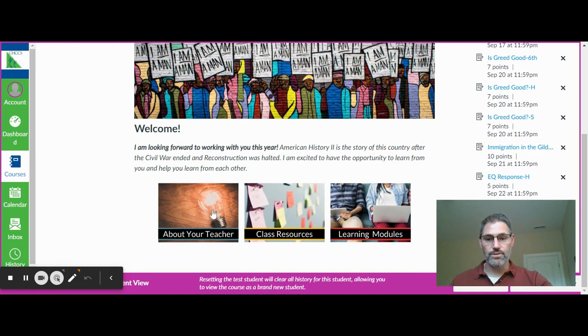Looking down here, these are linked. This one about your teacher has contact information for me. If you ever have a question or concern or need to get in touch with me, there's an email address there, a Google Voice number, and also the school number with my extension. Class resources has general information and links to online textbooks, because we don't have a bound textbook that is very current. So we're using all kinds of resources, including digital textbooks. And the most important thing, which I'm going to click on in just a second, is the learning modules. Those are what we're doing day to day, with materials and notes and that kind of stuff.